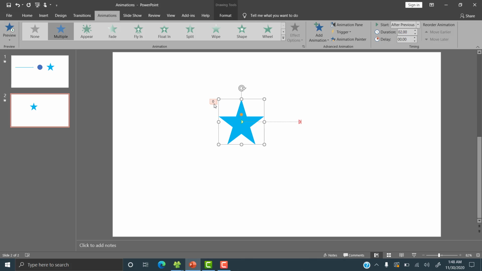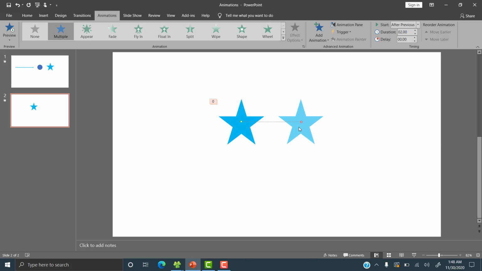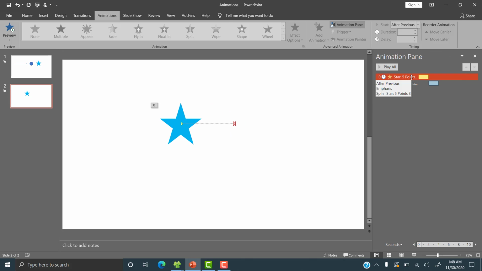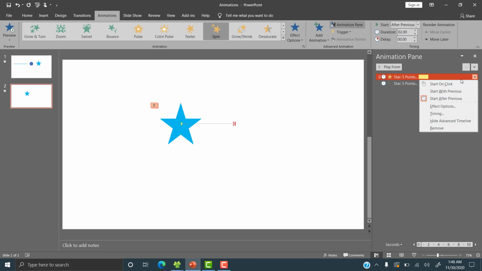So let's select the first one. Okay, let me show you once more. Let's select the animation pane, and this is the first one that is for the spin, and this is the second one that is for the line, the movement. So I want to select this one, and you can see this character. Let's select it and see that. Let's move to effect options. Okay, and that effect option is actually the same as whatever we have over here, so I don't want to touch on that. Let's move to timing.